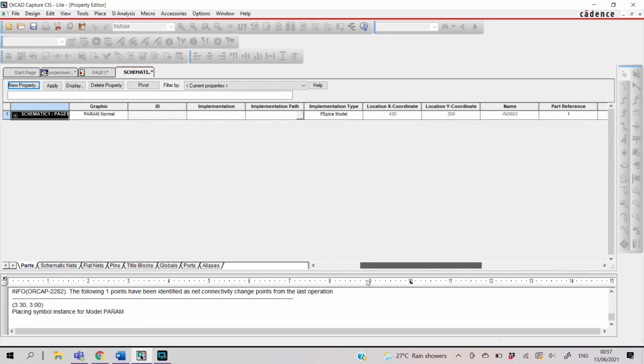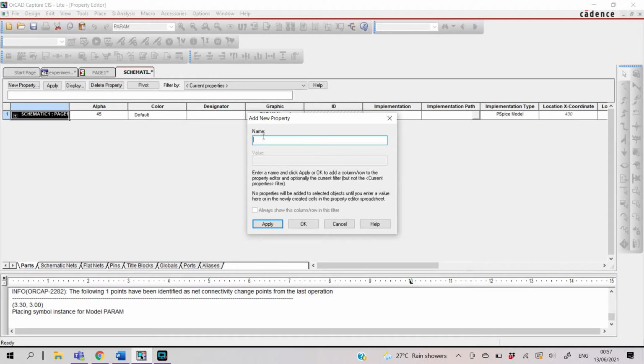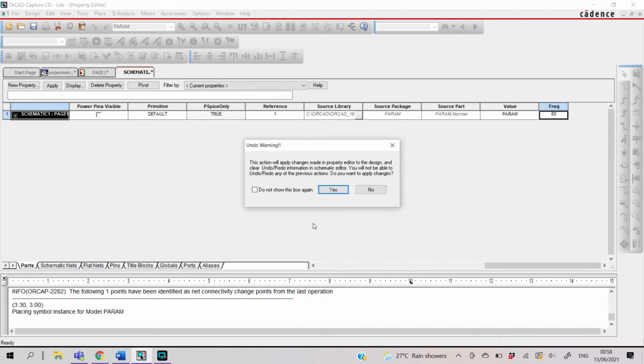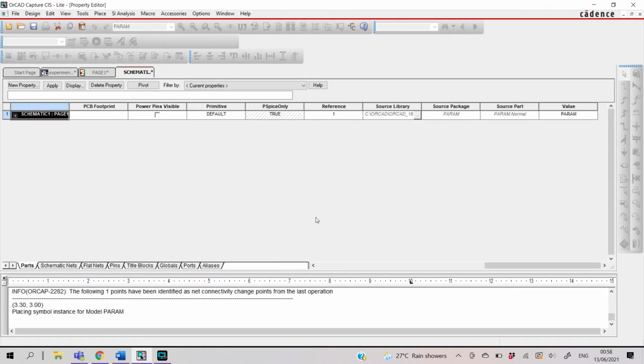So as we can see, alpha is added already. So now we will add the frequency, same with the thing earlier. So new property, then we will name it as freq, or shorten for frequency. Then the value is 60, since the frequency we used in the circuit is 60 Hertz. Then click OK. Then click yes again. So as we can see now, alpha and frequency are already added.